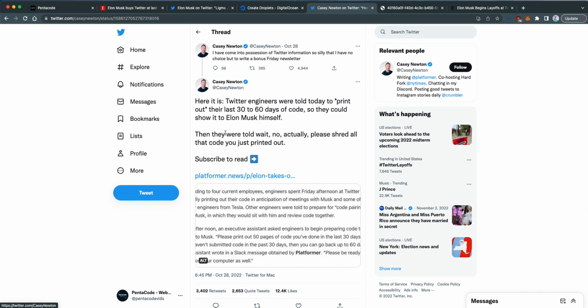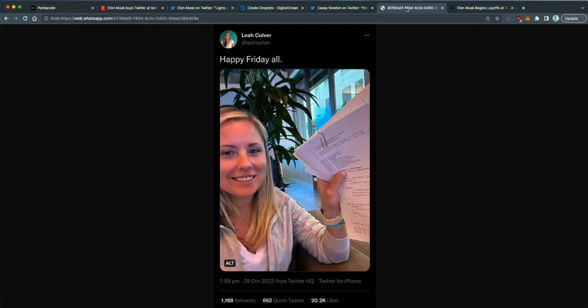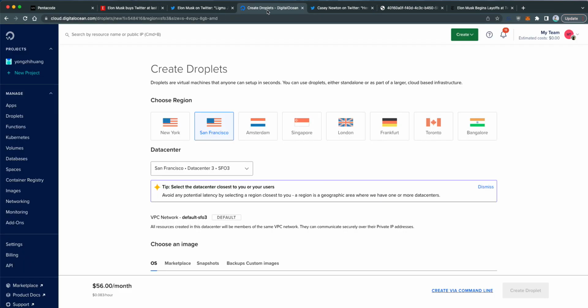So let's get back to it. Why is Elon doing it? Oh, by the way, here's a picture of the author of OAuth, who works at Twitter, actually printing out her iOS code at Twitter. So this is sort of confirmed with this picture. This is pretty weird.